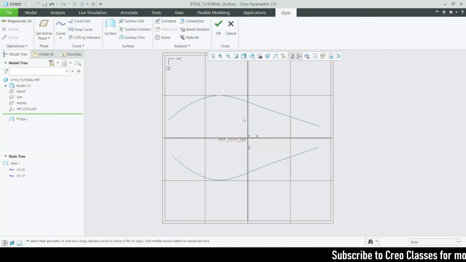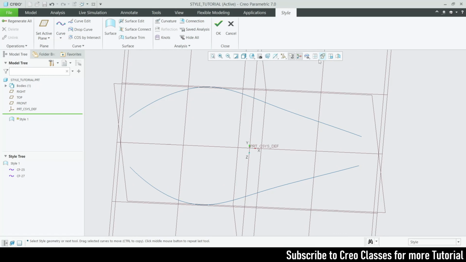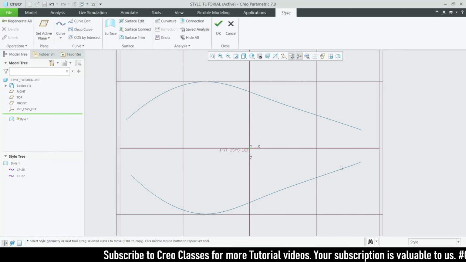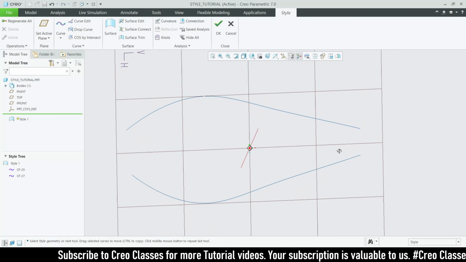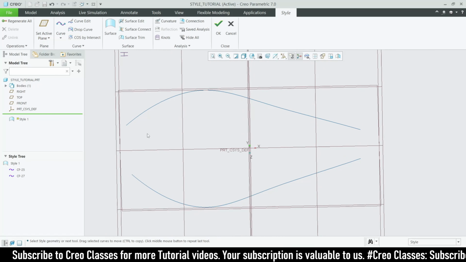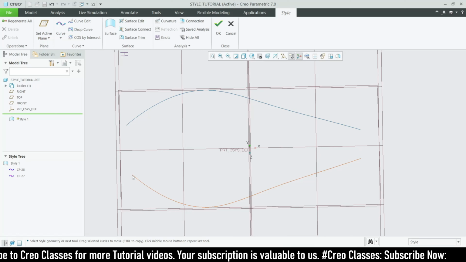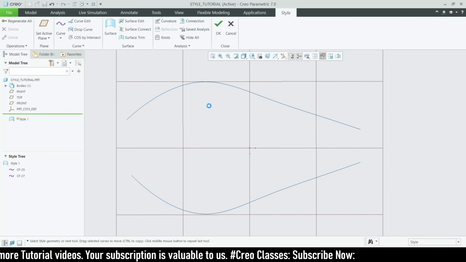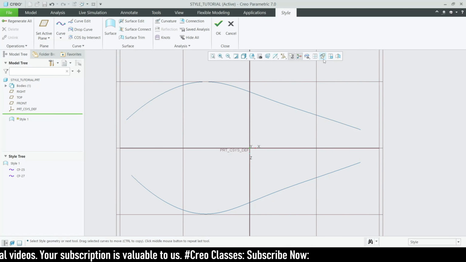So we have created these two lines. With these two lines, we can't create a surface. We need to complete this curve, and then only can we create a surface. So let's draw one more line from this edge to this edge, and from this edge to this edge. Let's go to the sketch view, which is nothing but the plane view.